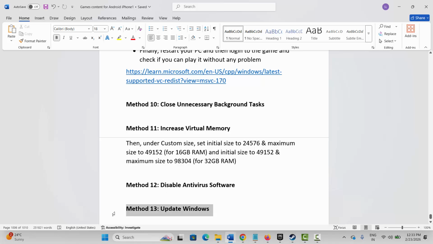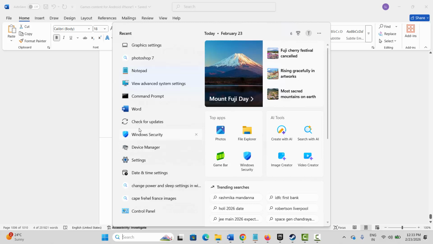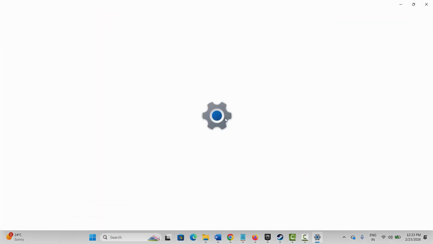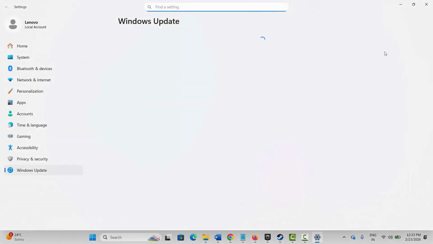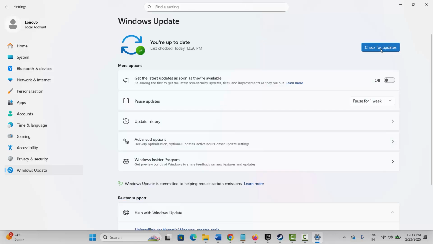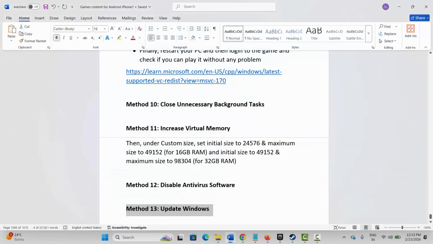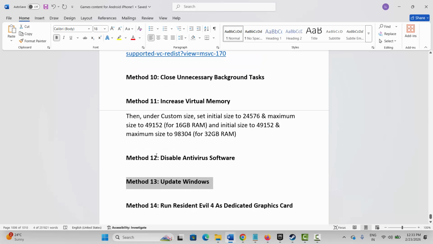Next solution is to update Windows. For that, go to the Windows search for check for updates. This will take you to the Windows update page. Here you have to click on the check for updates option, and it will check if there is any update available. If yes, update your Windows to the latest version, and after that try to launch the game and see if this is working now. If not, next is to run the game on the dedicated graphics card.